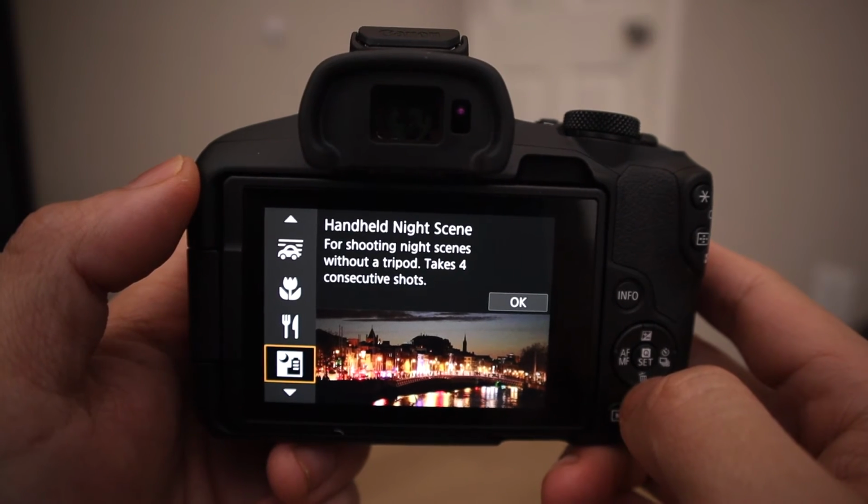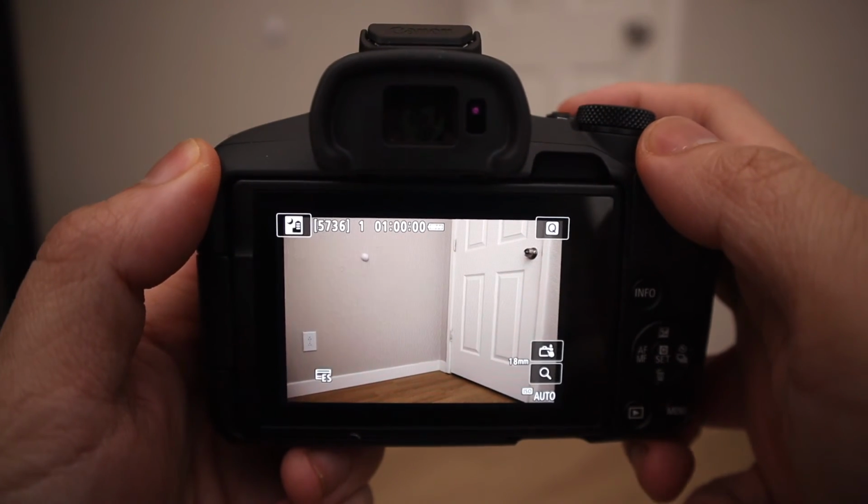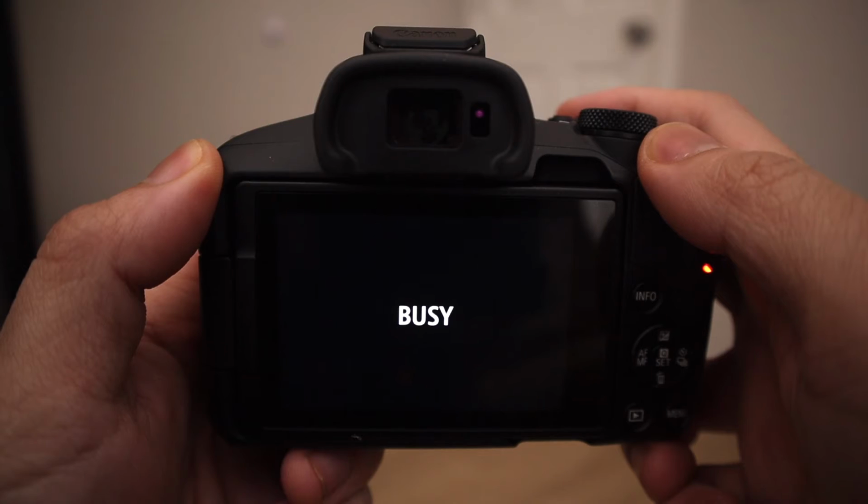So next up we have the handheld night scene. This one's pretty cool because it takes 4 consecutive shots and stacks them on each other to give you an overall picture. So if you're taking photos at night and you don't really know how to adjust your settings for taking pictures at night, this is a great setting to have it on because it does it for you. It takes 4 pictures and combines them all together. The only downside is that since it's taking 4 pictures, it takes a little bit of time for the camera to process all of that. If I take a shot, it just says busy for maybe a couple seconds, but pretty cool feature nonetheless.